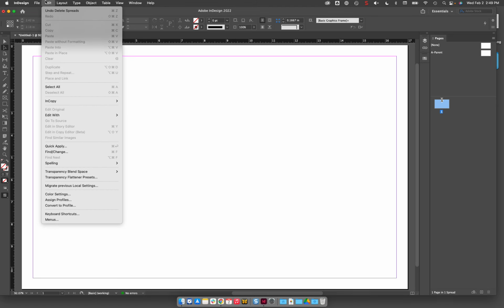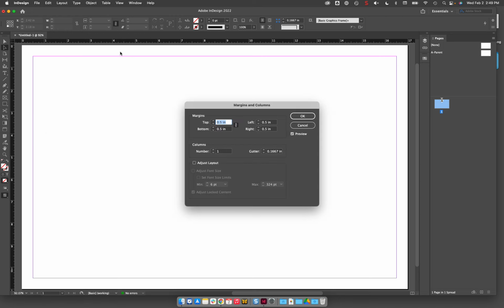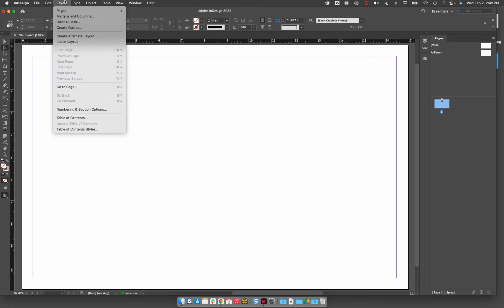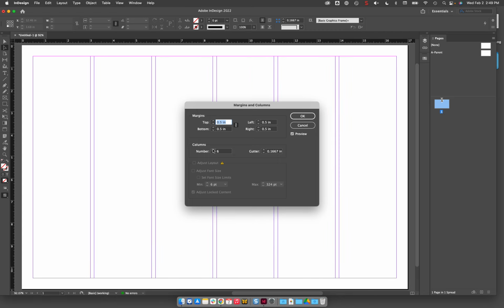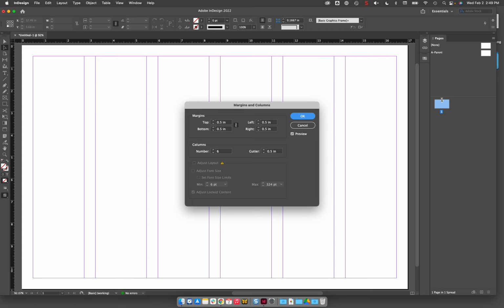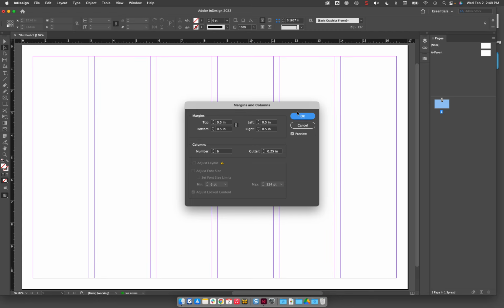First, I want this document to have some columns to help guide my design. So I'm going to increase the number of columns. Just to go back to that, Layout, Margins and Columns. And then I'll go here to create multiple columns. Let's say I want maybe 6 columns is pretty good. I'm going to make that 0.5 inches in between. I don't like that. 0.2 inches. 0.25 inches. A quarter inch in between. That's pretty good.